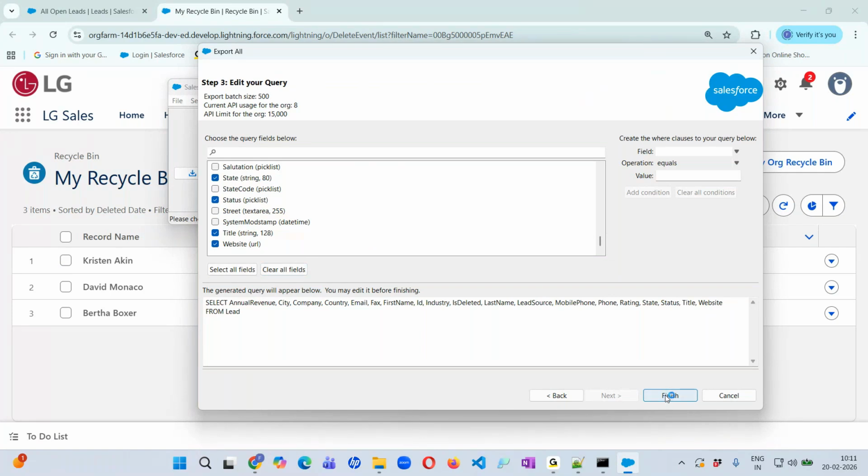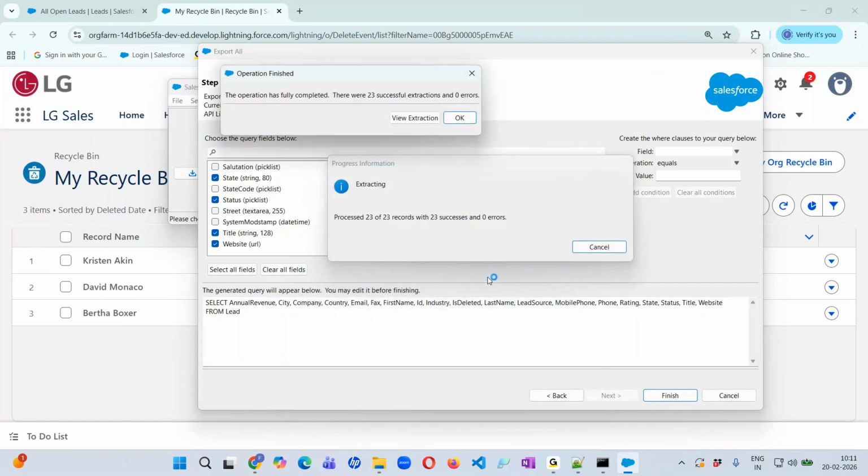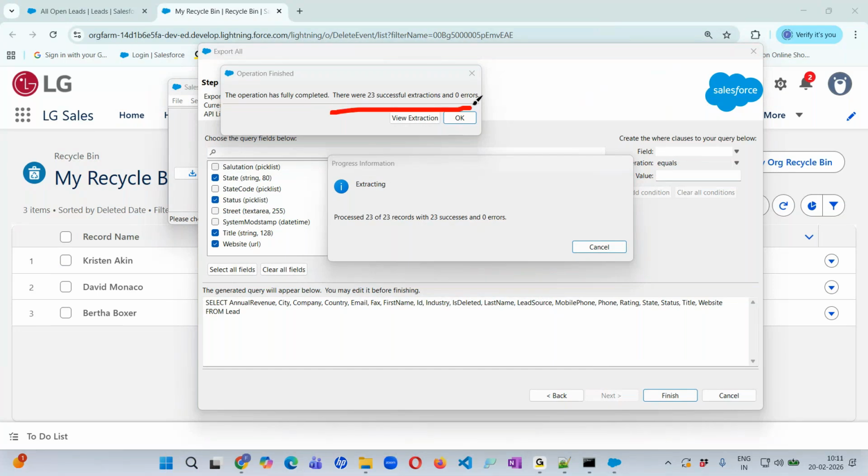Now click on the finish button. Once you click on finish, it will export all the records. Now it is showing a message: we have chosen to export all the records, including deleted records also. Do you want me to go ahead or not? Click on the yes button, and it will export. Now it indicates there were 23 successful extractions and 0 errors. That means 23 records available inside this lead object have been exported successfully without any failures.